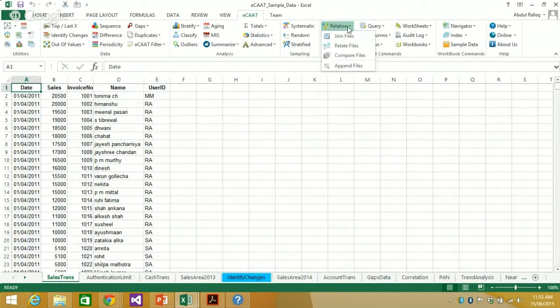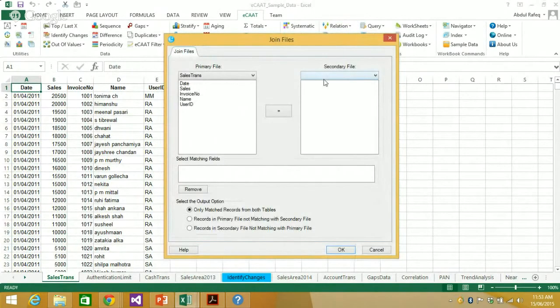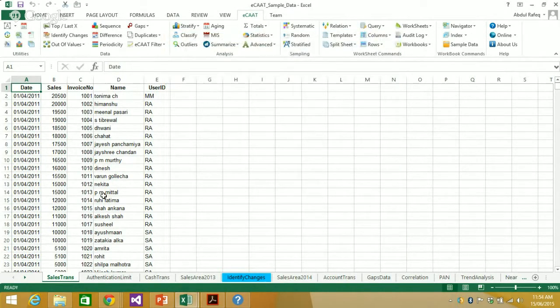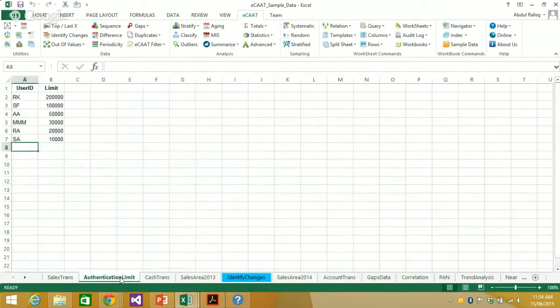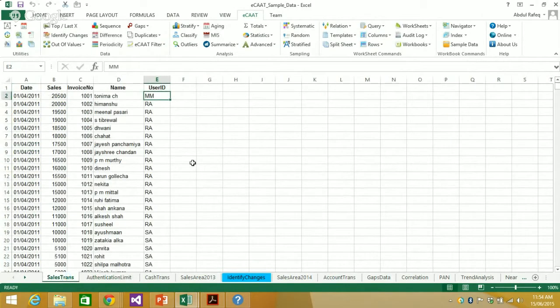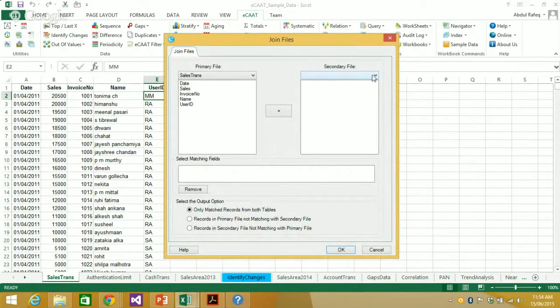Relationship is an important function where you can join two files. Now here you're going to join two files, the sales transaction and the authentication limit. Before I do this, let me show you the original file. This is the sales transactions, and here you see there is a user ID. And here you have the user ID and the limit, which means for the sales, which are the user IDs and what is the limit. And I want to join this. What do I want to do by join? I join the files and I want to find out.